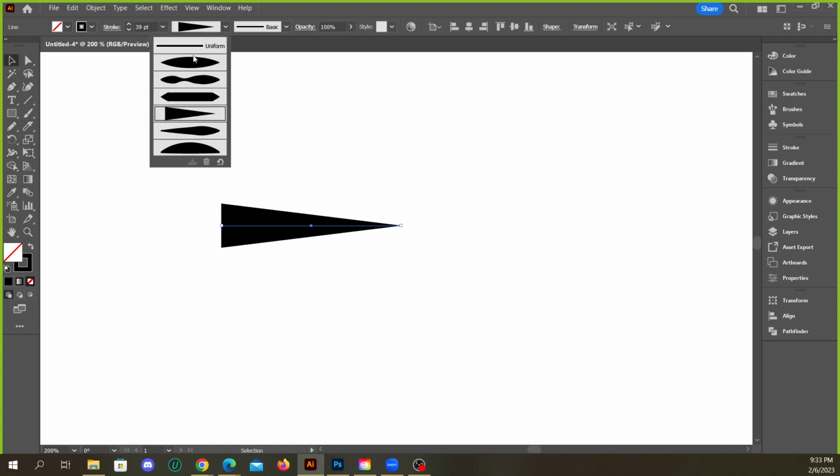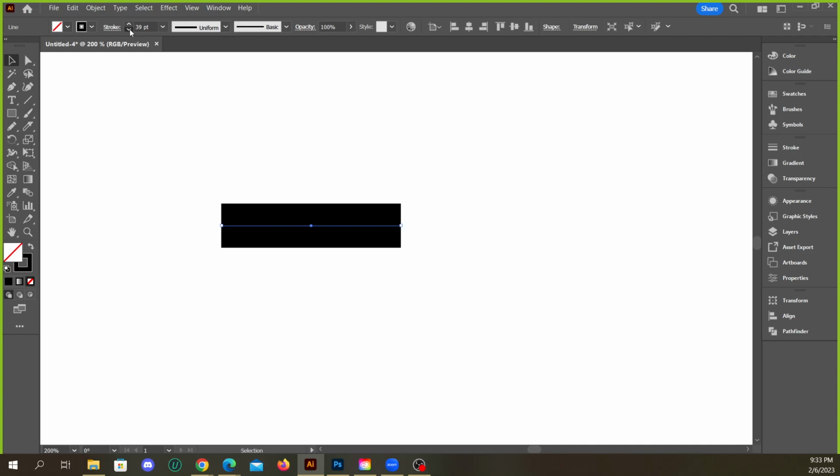Let's set this back to uniform, the basic line. And with the width tool, you can actually manipulate the thickness however you like.